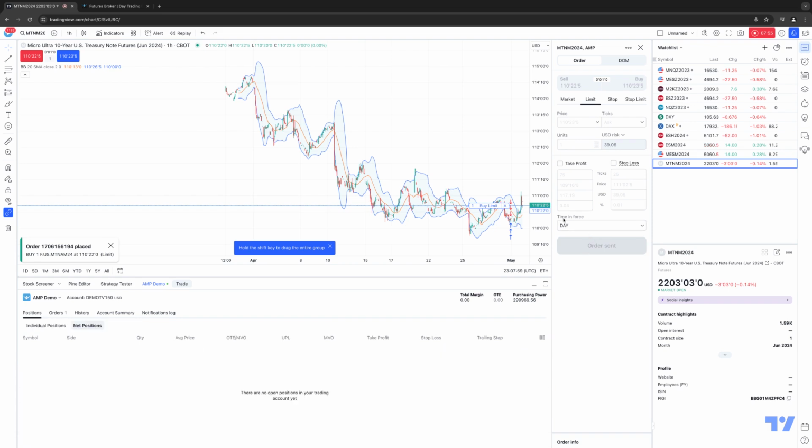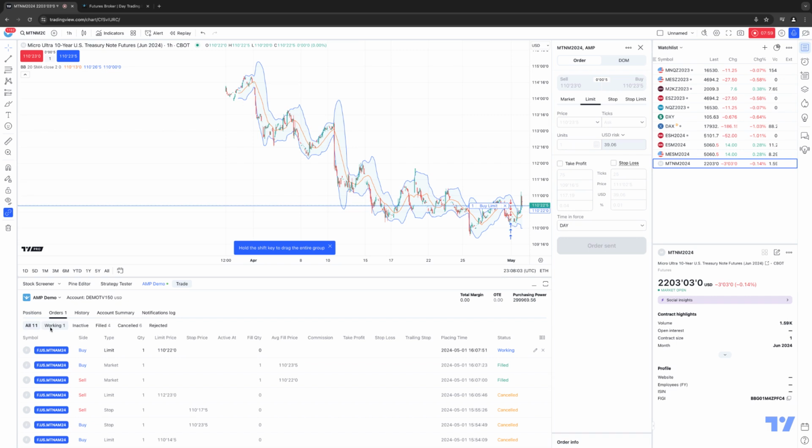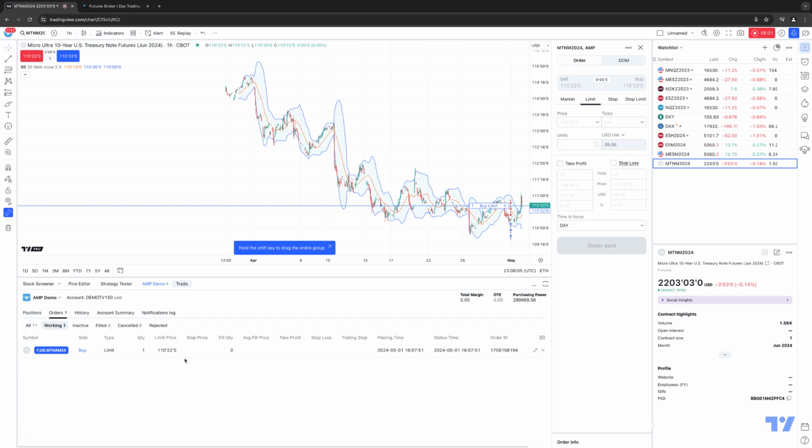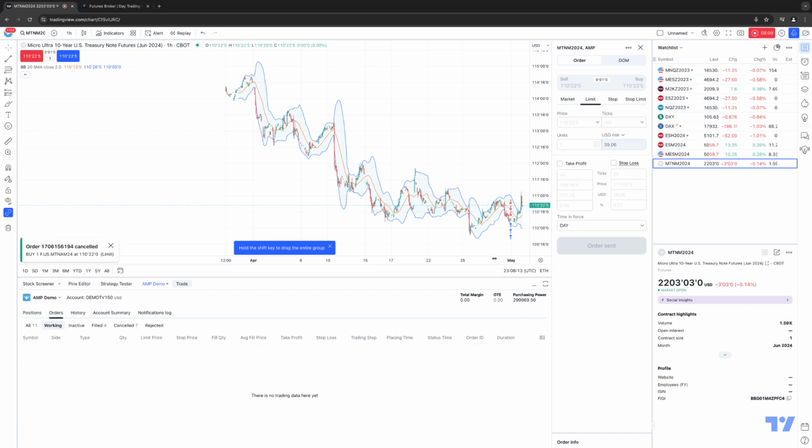To cancel out the order, I can either use the chart trader or just go to my orders tab here, go to my working tab here. And you can see now I have that buy limit working. I can either modify the order by clicking this little modify button there, or just simply click the X to cancel out the order. And that's how you place orders using the order ticket.